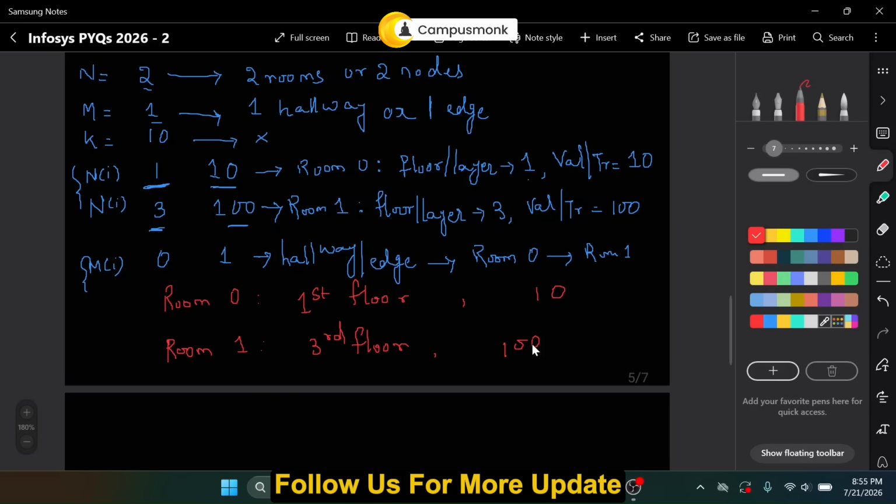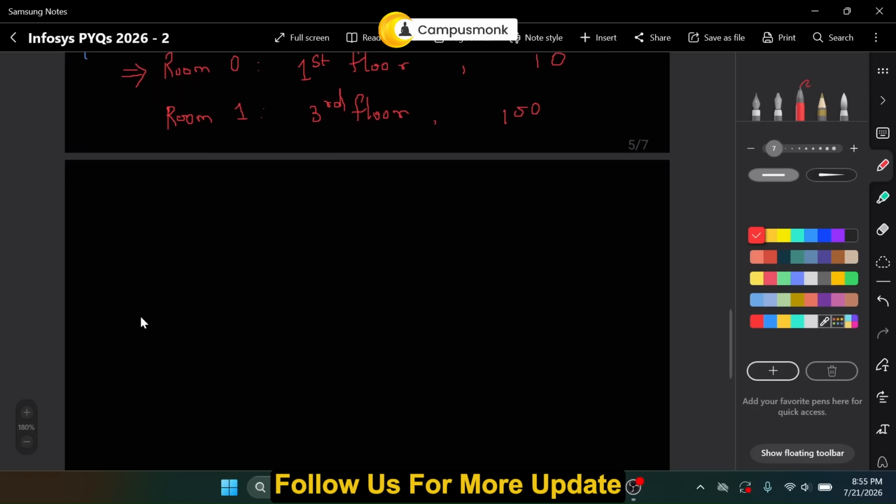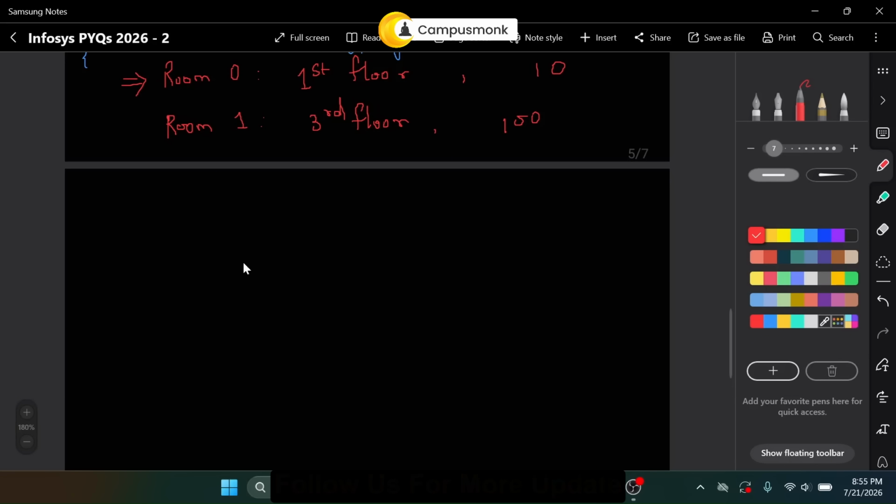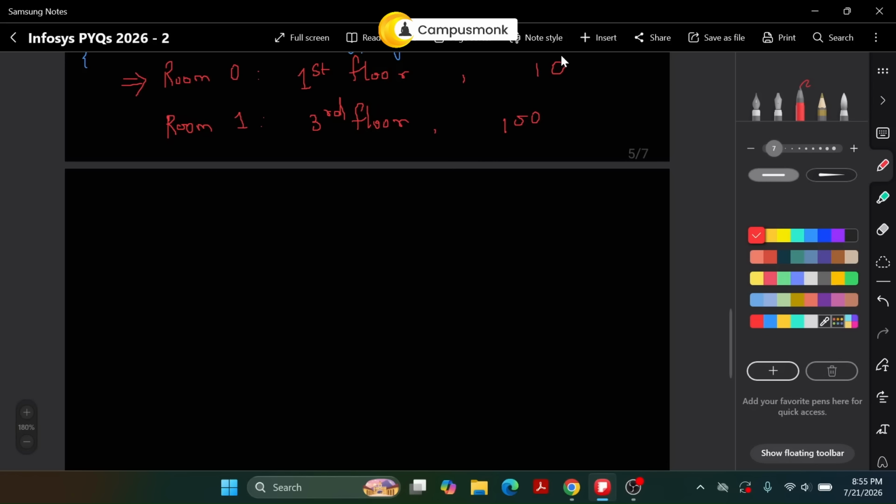Okay. Now suppose you start at room 0. You start at room 0. Now you will do what? Now you have this value, you have this treasure. So will you leave it or will you take it? You will take it. Correct. Why would you leave it? Initially you have 0 before walking into this room. Now if you get 10, you're going to collect it, right? Why would you leave it? So you collected 10.